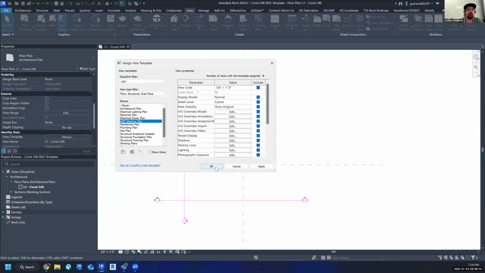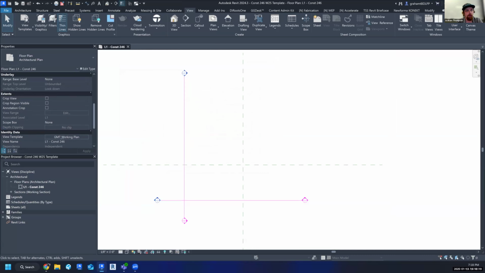So I'm going to go ahead and click OK. So now I've built it, I'm going to go back into it, click GMT working plan, click OK. And now you can see that on the left-hand side, we've got a GMT working plan template.